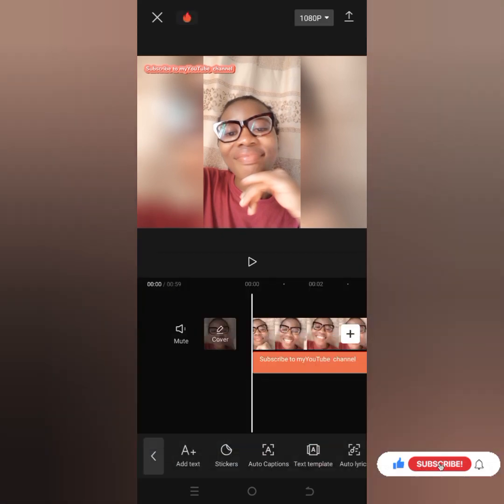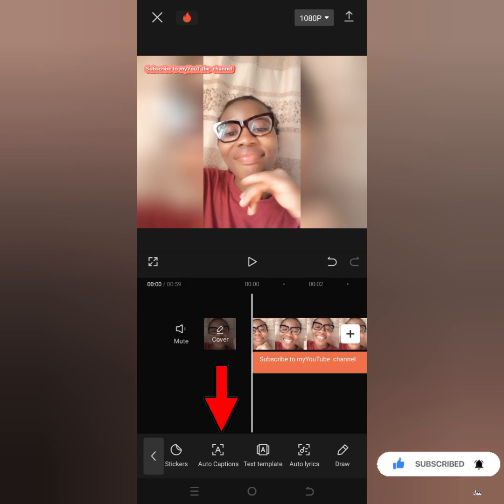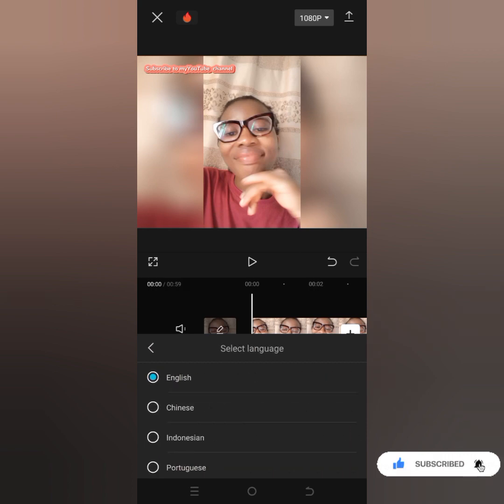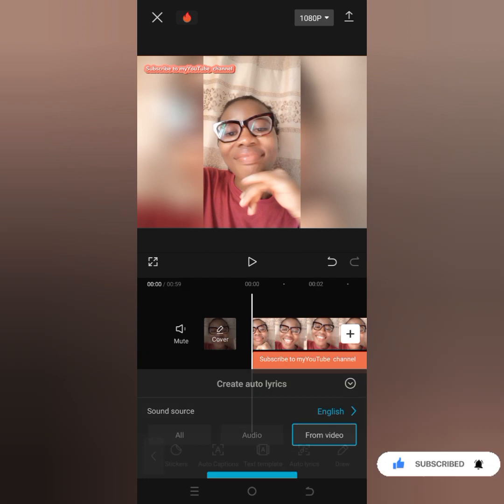Then for auto captions, when you click on create auto lyrics, this is for songs. When you add a song from CapCut or from anywhere, the auto lyrics will be displayed while people are playing it. You can choose the language that you want it to display.